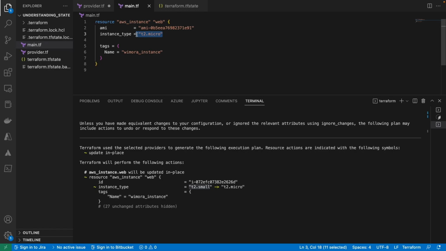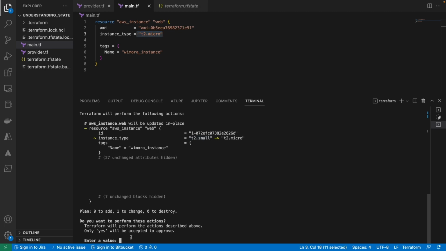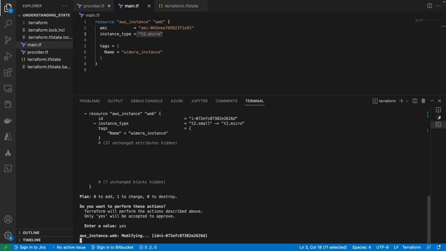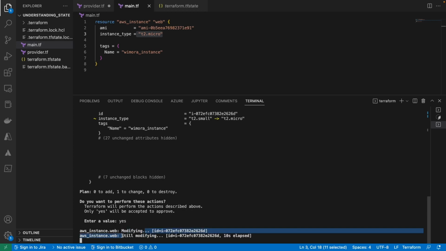I desire a T2 micro, but my current state is a T2 small. And what Terraform does is that it will always try as much as possible to ensure that your current state matches your desired state. So I'm going to say yes, and let's see what happens. So right now, Terraform is not creating an EC2 instance, but what Terraform is doing is modifying that EC2 instance to meet my desired state.